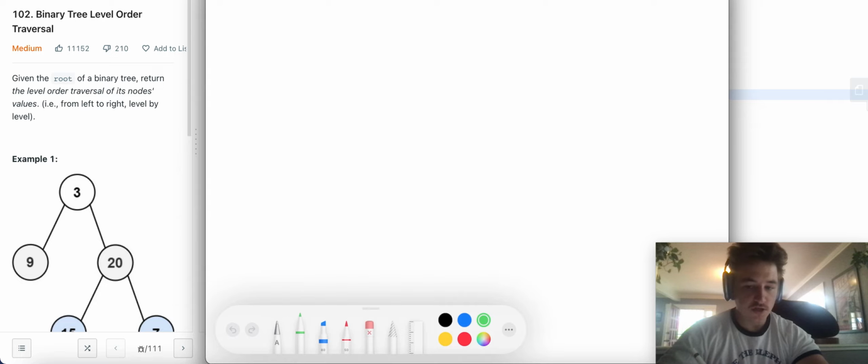Probably 102 on Leetcode. Binary tree level order traversal. So this is a medium.